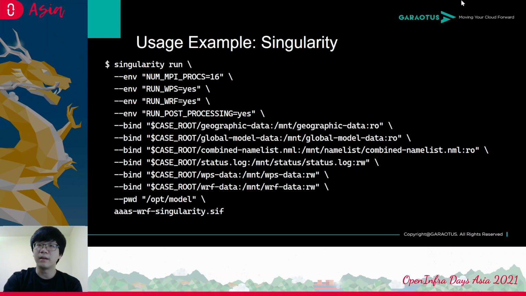This is a command line usage example when using Singularity to run the WRF model container. It is mostly the same as the Docker one. Singularity is a container runtime that is designed for HPC usage scenarios.